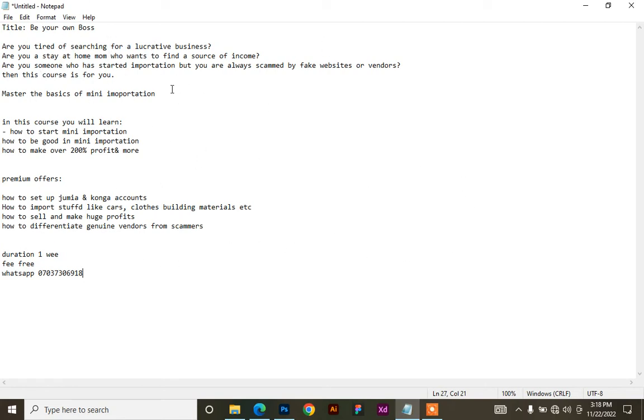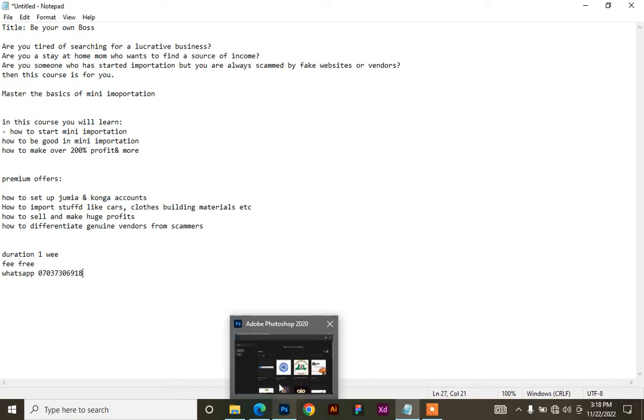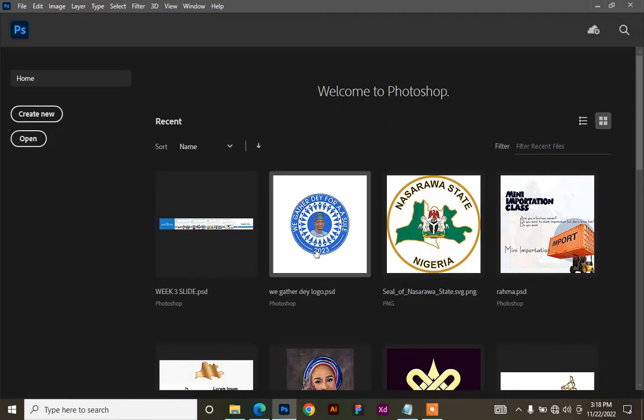She wants a flyer. She wants to teach mini importation, right? So she wants a flyer for that. So she contacted me and sent the details. These are the details she sent that she wants on her flyer. So I'm going to design an e-flyer for her. It's not going to be printed. It's mainly for social media, right? So I will open up my Photoshop so that we go through it together.